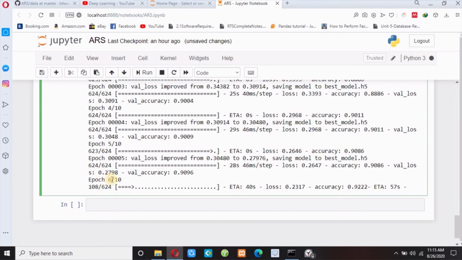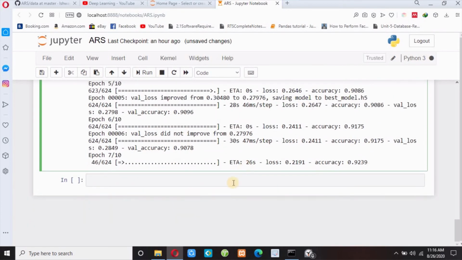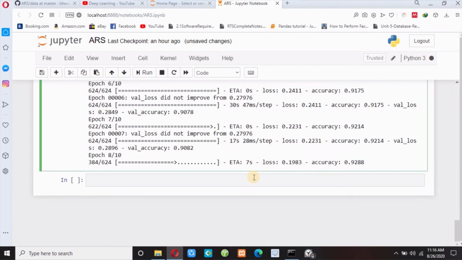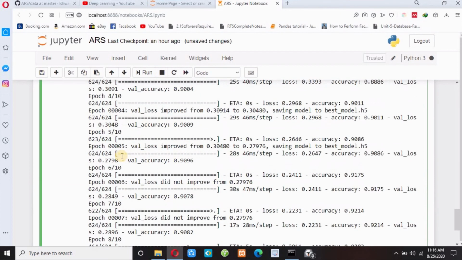So now it is epoch number 6, and you can see our loss is decreasing continuously, and it will save my model to best model.h5, and you can see here our accuracy is getting increased. Now it is epoch number 8, and our accuracy is nearly 90 to 92%. We'll calculate our real accuracy just after it.